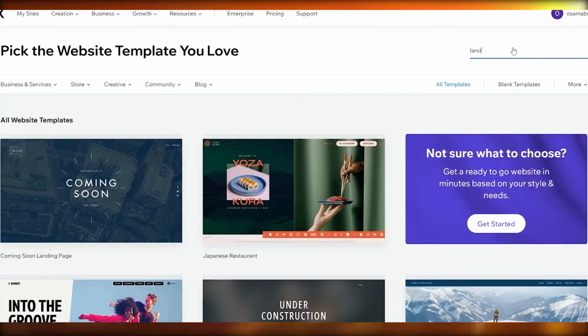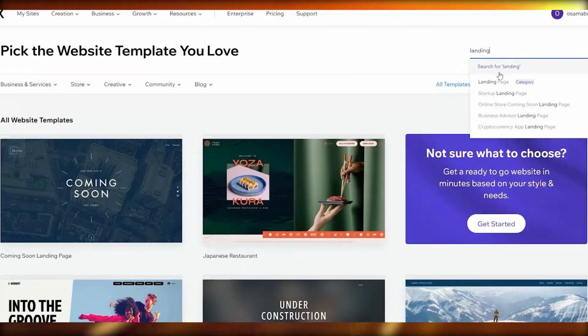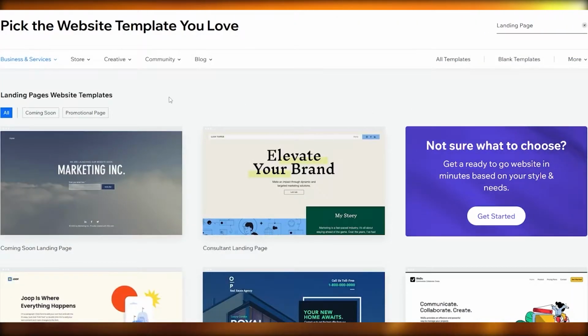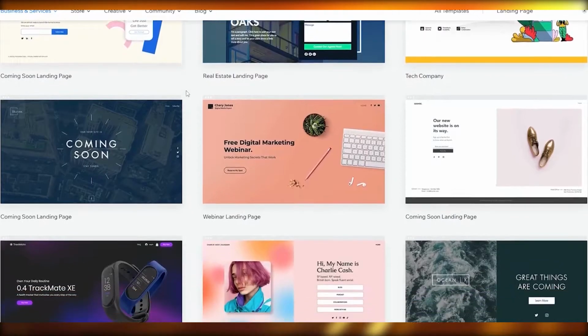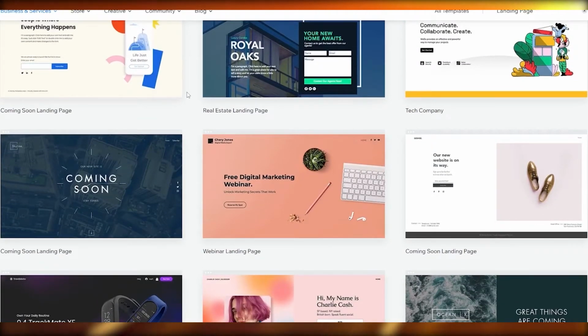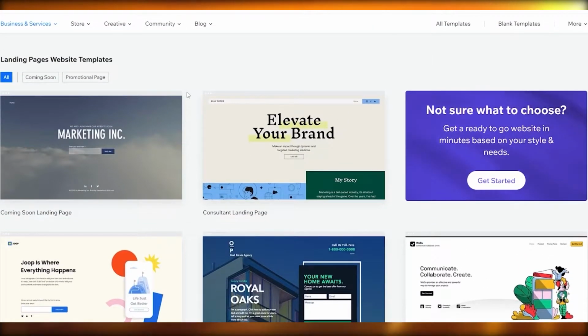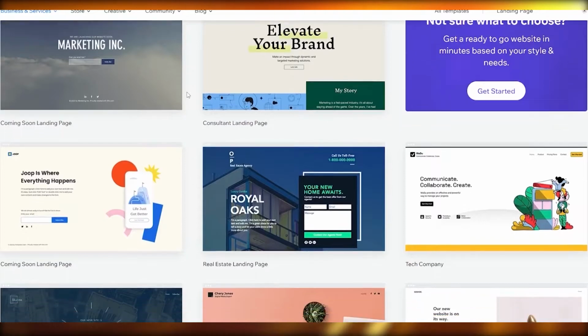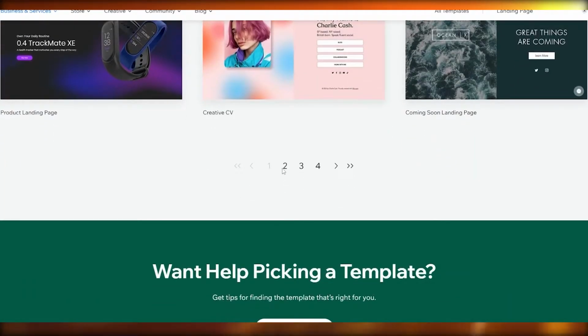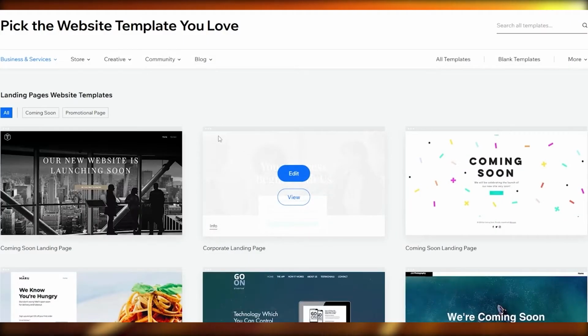I'm simply going to search for landing over here, and it should pop up in the category. So I'm going to choose landing page, and all of these are going to be the websites that we are going to be using. So these are basically landing pages, right? Depending upon what type of website you're trying to create, you can choose whichever template you want, and then you can edit that template according to your needs.